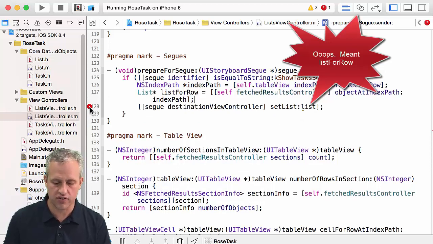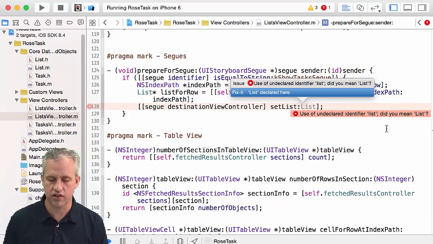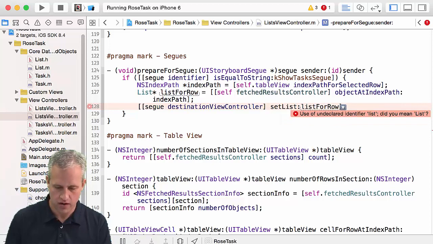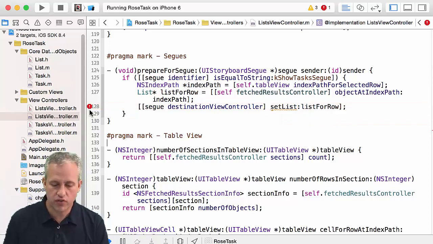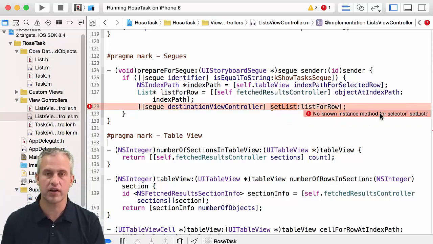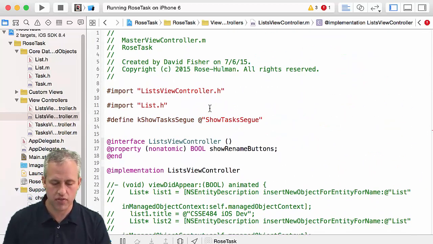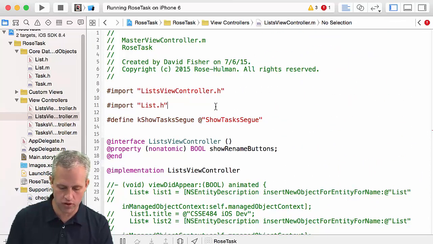But if you save it, it'll say undeclared identifier. Oh, it's actually complaining about list. That's because I meant to type list for row. All right. So it's still complaining, and it's complaining because it says, I don't know this thing called list. That is the right name. The problem is that you haven't imported it.